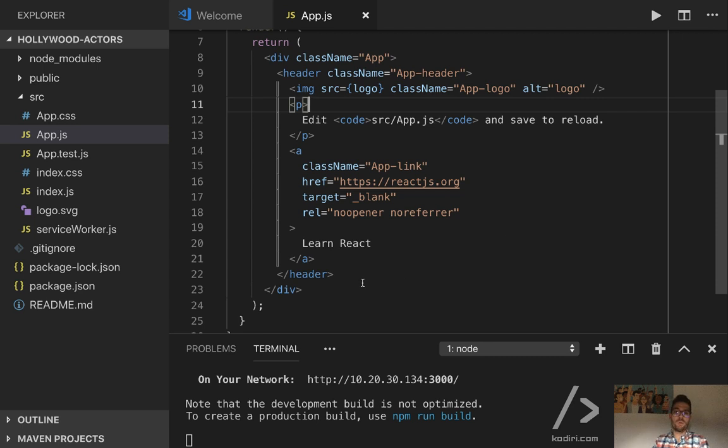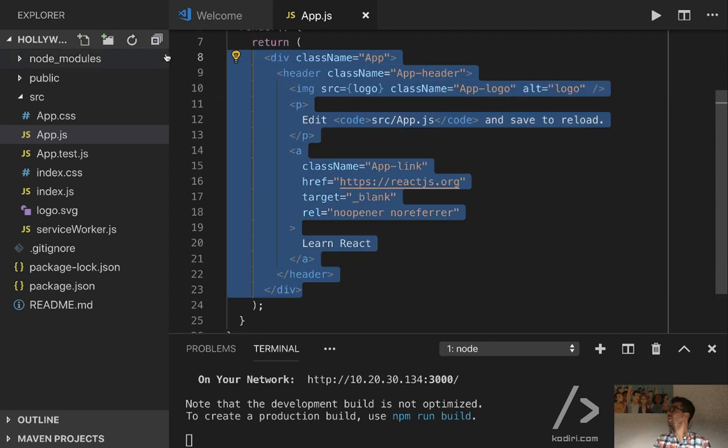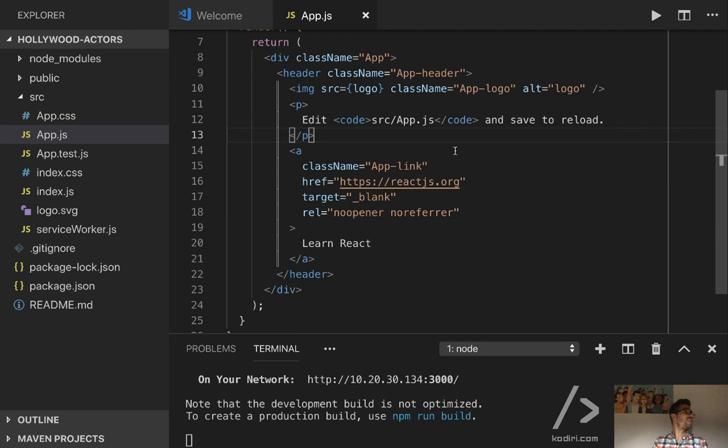Does anyone know what language that is? HTML. It looks like HTML. It's not actually HTML. Does anyone know the correct name? JSX, I like it. Yes, that's correct. JSX. So what's the difference between HTML and JSX? They are 99% the same, right? Actually, from this distance, it looks like HTML. But there are some subtle differences.